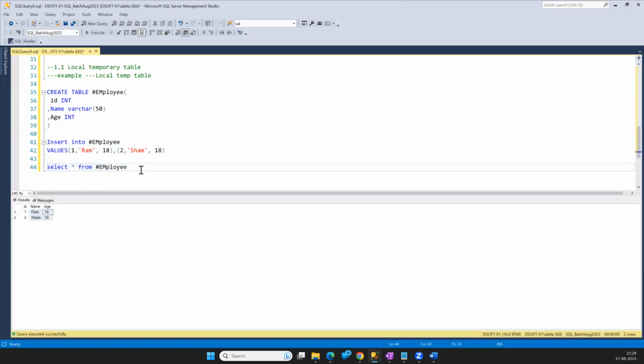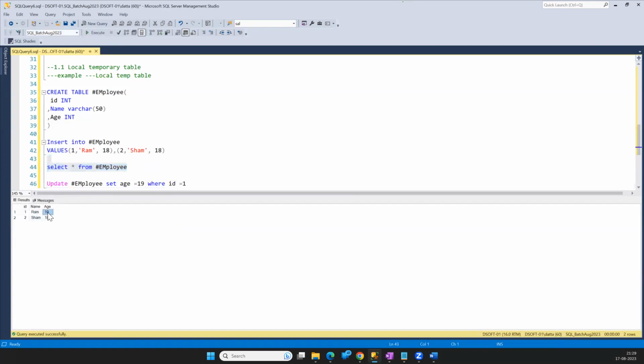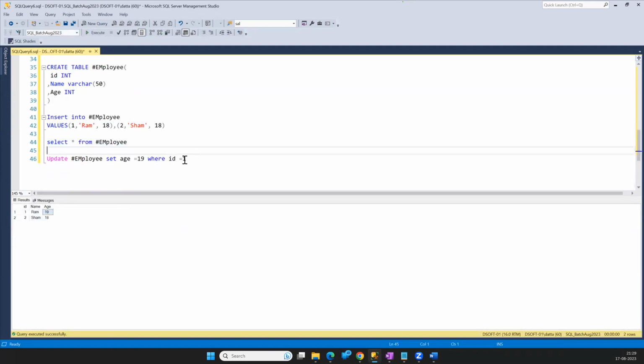I can even go and update. I can write an update query: update #employee set age equal to 19 where ID equal to 1, something like this. So I can update the age of one employee. If I select one more time, you will see the update is recorded. So like a normal table, I can do insert, update, delete, everything on a temporary table as well.